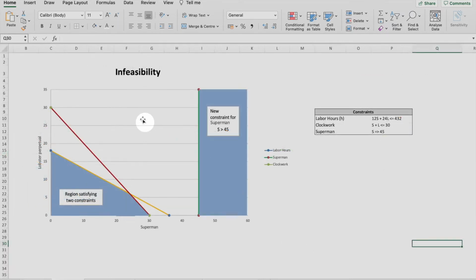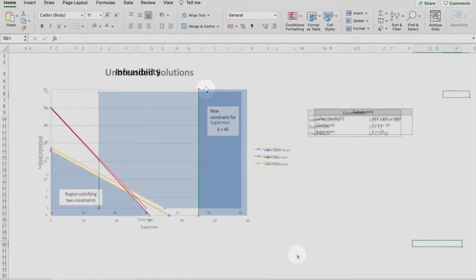These are as follows. First, we have the case of infeasibility, where there is no solution that satisfies all constraints. This can occur when the problem has been formulated with conflicting constraints, meaning no feasible region can be obtained. In the example case, the constraints for labor hours and clockwork creates a feasible region. However, the constraint for the Superman model is conflicting and no solution exists.